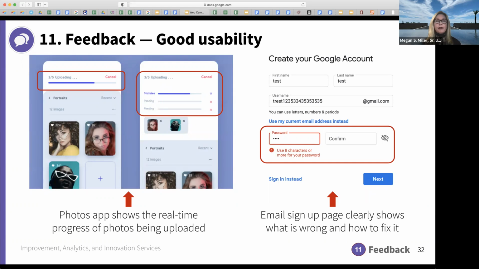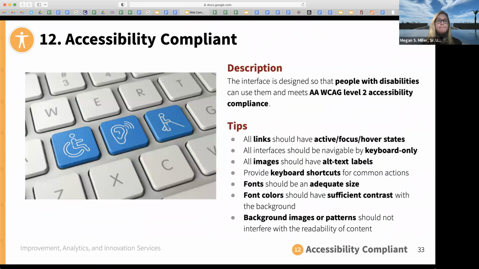Examples are this photo app where they show you in real time the progress of the photos being uploaded, and this email sign up that clearly shows that the user made an error and how to recover from that, how to fix it.